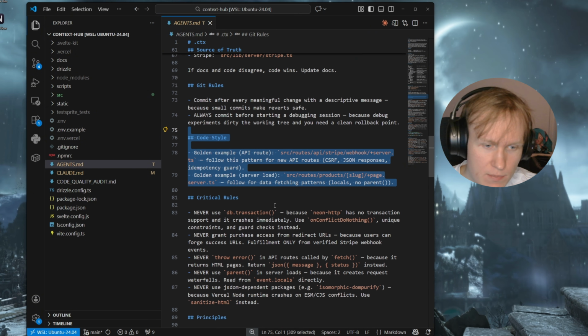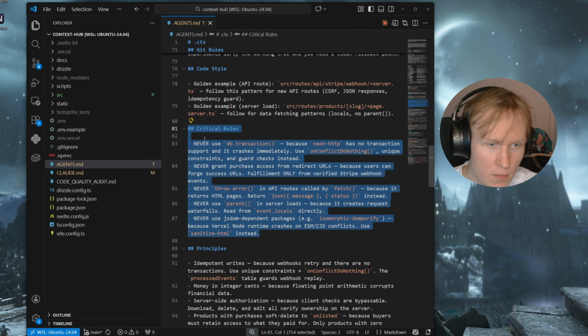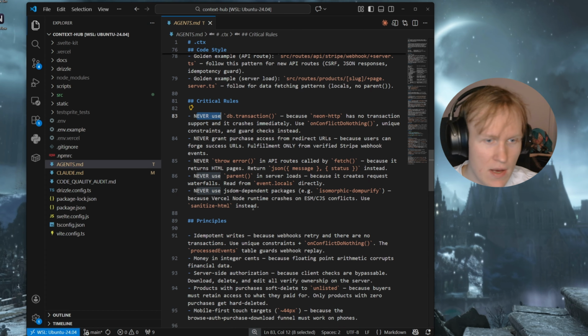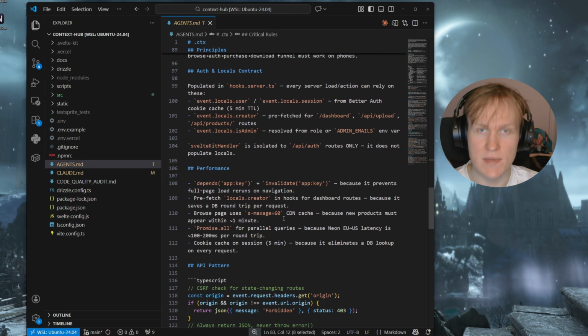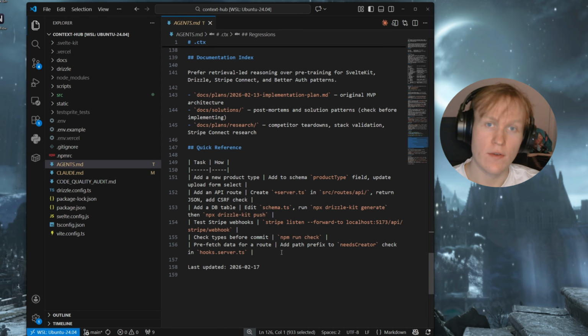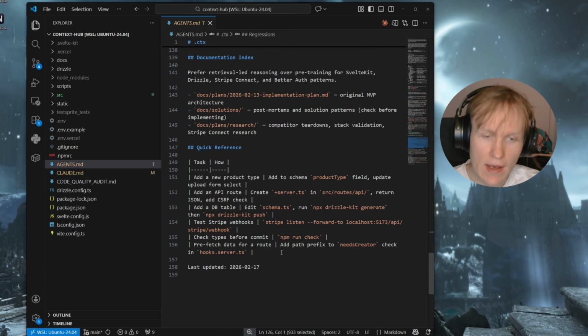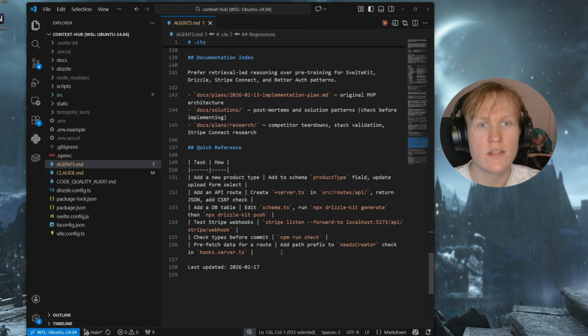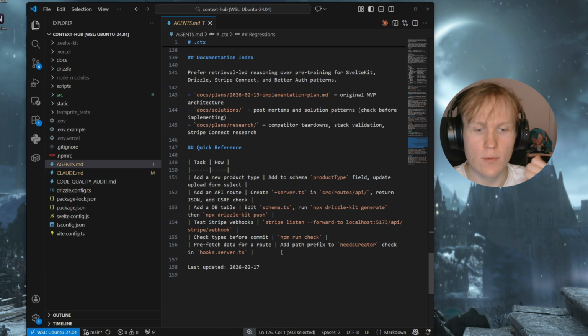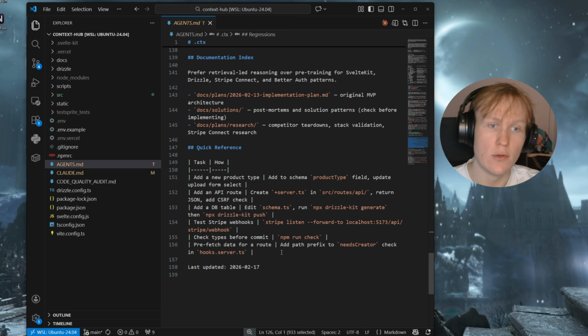Then we have the principles, the auths, the performance, and API patterns, like what went wrong and what we learned so we don't make those mistakes again. The point of this markdown file is for the agent to have the highest quality context it can have at the start of every conversation, so you can avoid it going off searching for things that you could have included here.